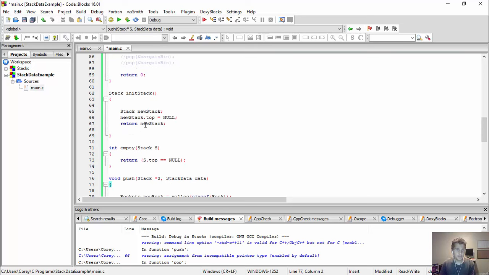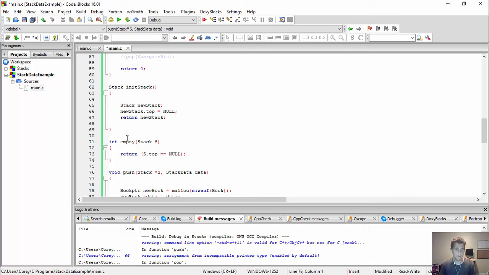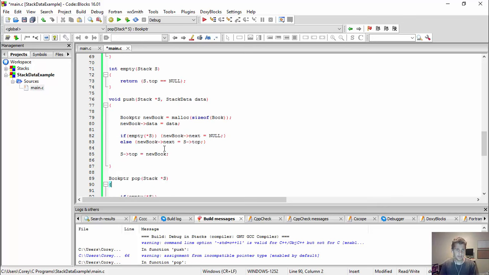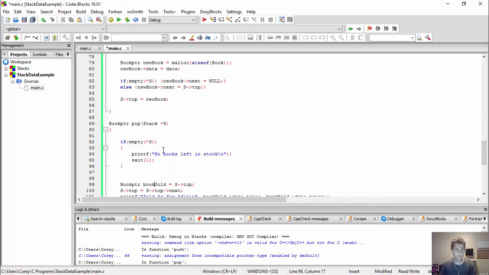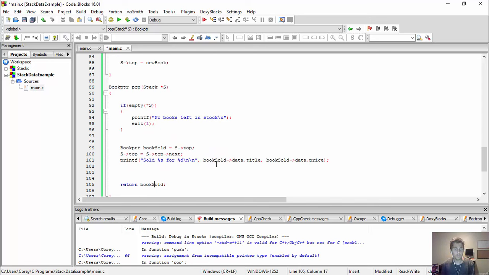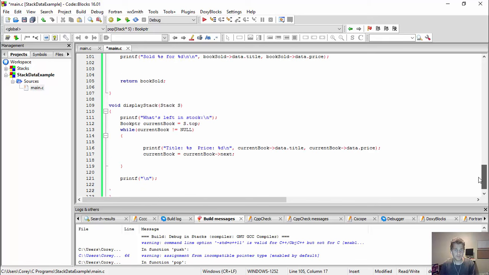But as you can see, the functions are pretty much the same, except when you get down to printing things out, right around here. I go book sold, and then I go to its data element, and then I go title and price, okay? Stuff like that. So what does this allow us to do?